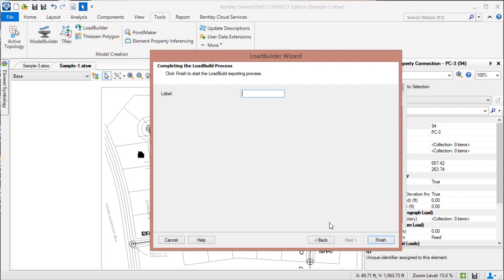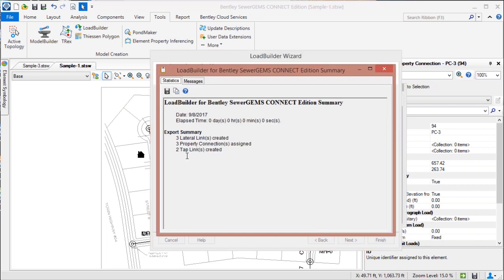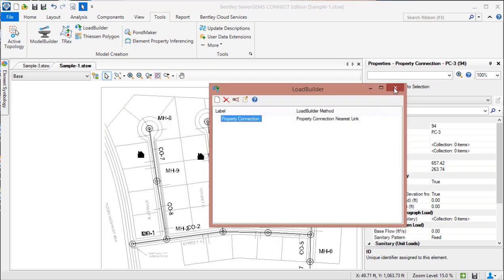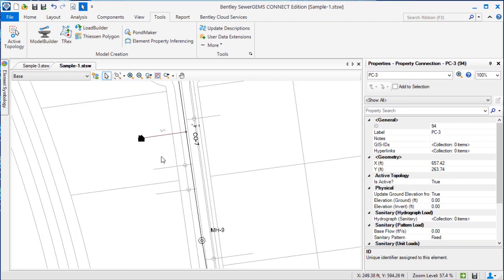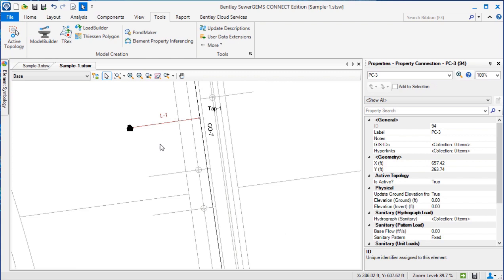We'll click Next. We'll just give this a quick name, property connection, and we'll finish. Here in the summary, we'll see that 3 lateral links were created, the 3 property connections were assigned, and we'll also see 2 tap links were created. We'll go ahead and close this, and synchronize. And now we'll see what actually is happening here. So we'll zoom in here a little bit on this particular property connection.